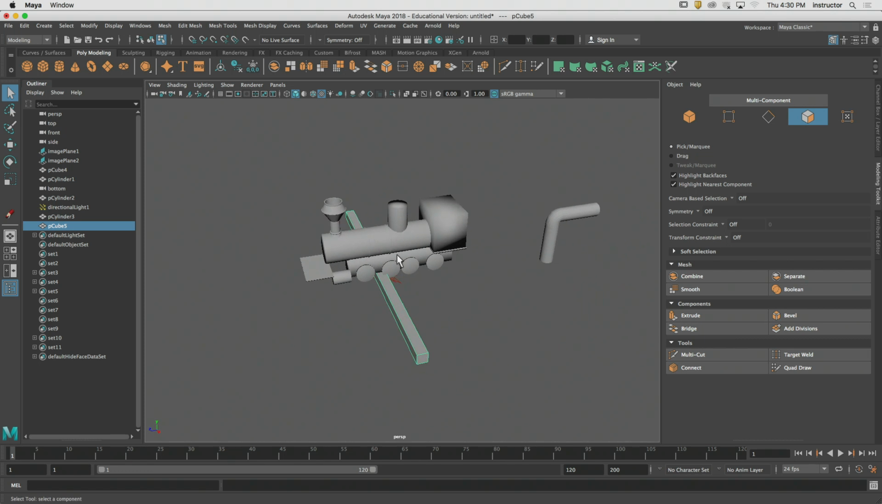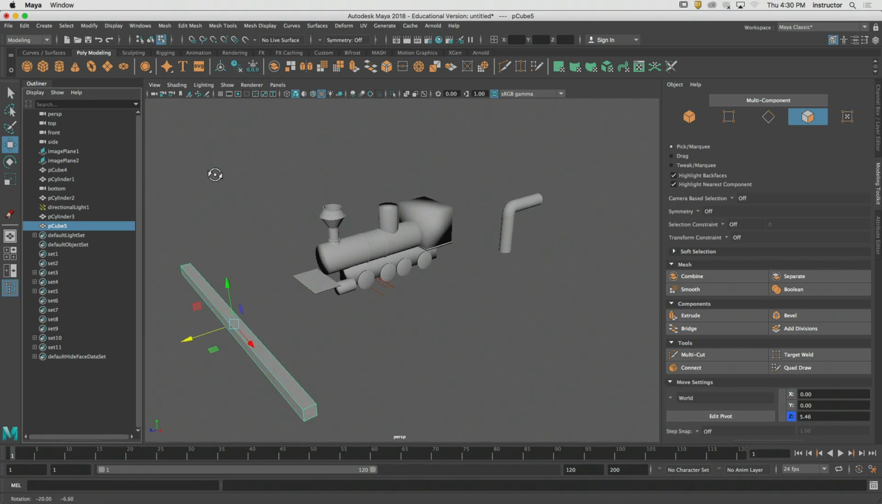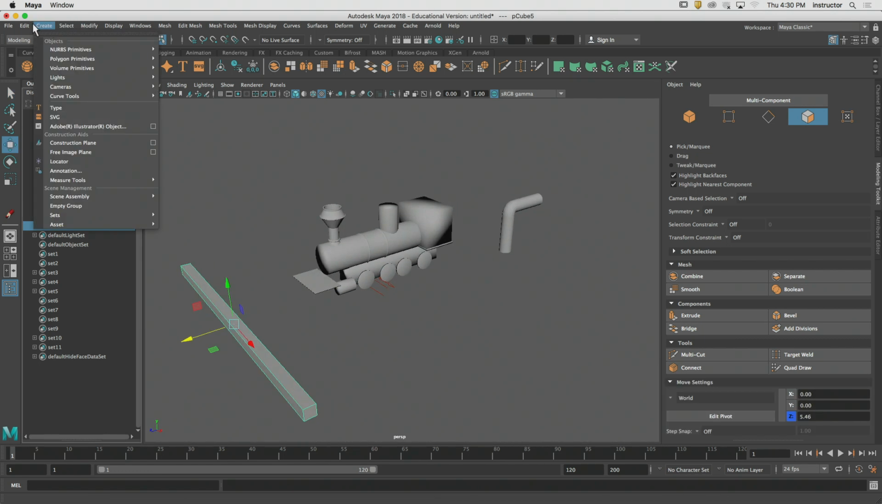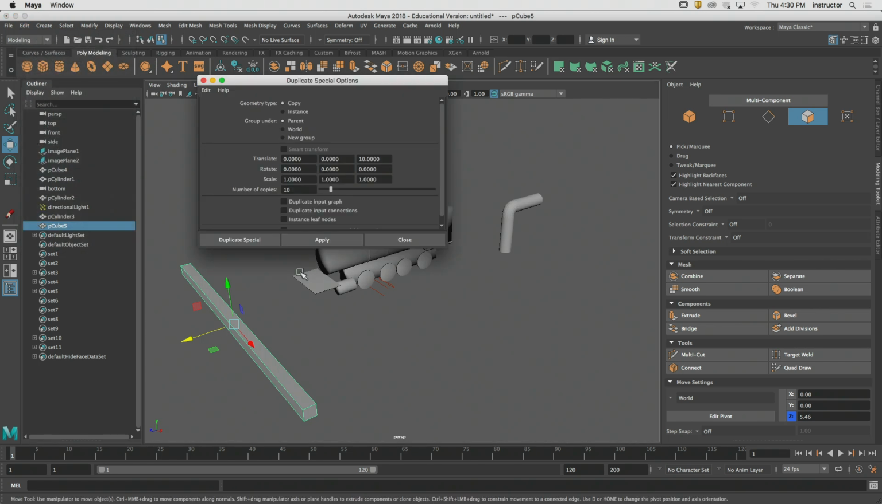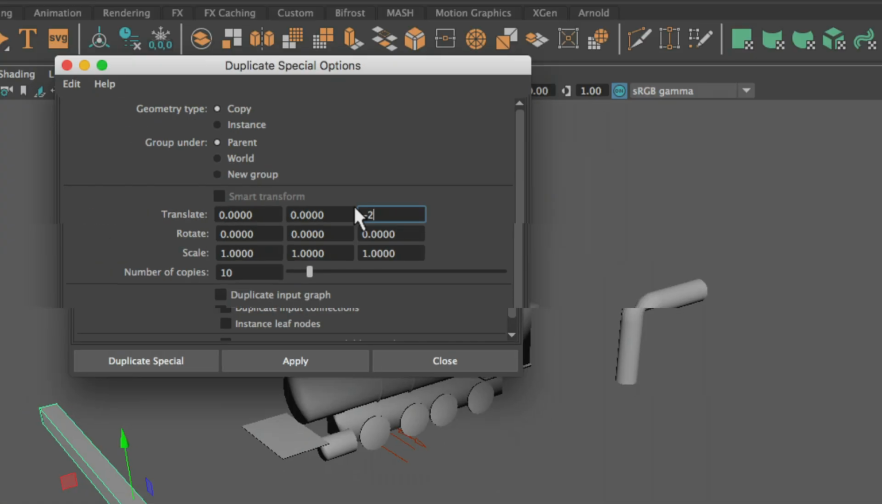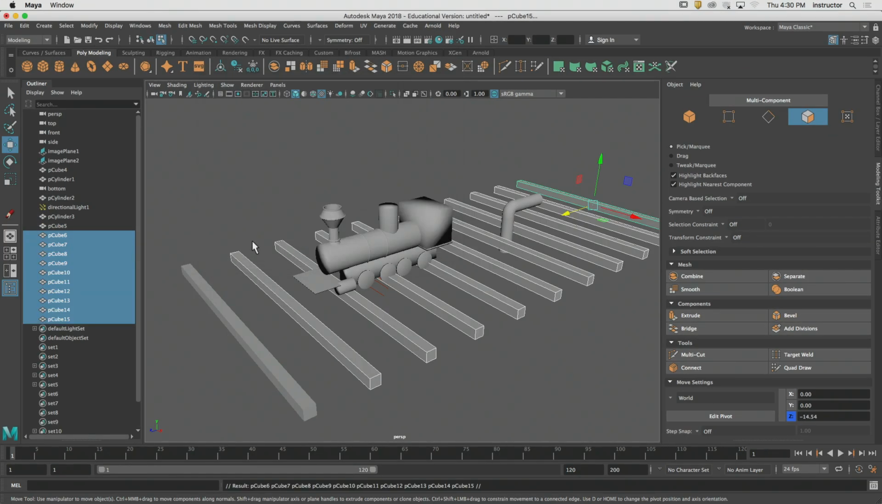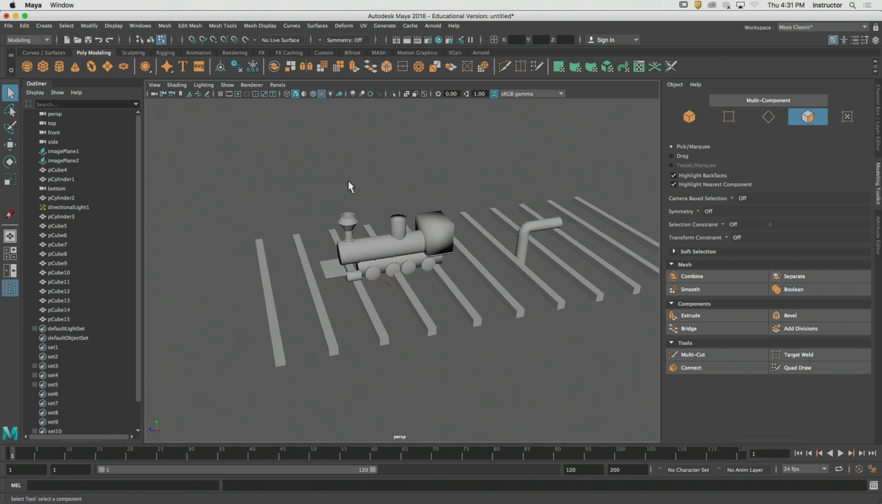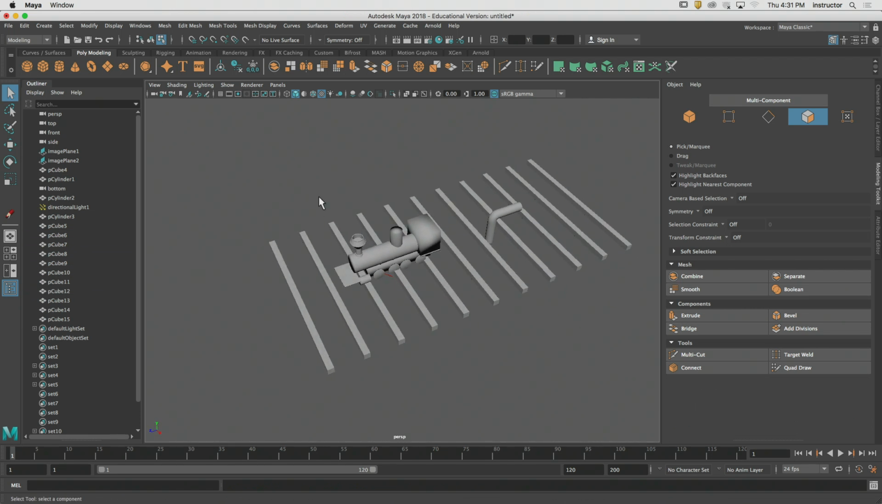Now I did it along the positive Z. If I wanted it to go backwards, -10 if I wanted to move them back. It looked like -10 was too much, so let's do -2. There we go. And this is going to make 10 of them going backwards in a line. Okay. That's fun, isn't it? Other questions?